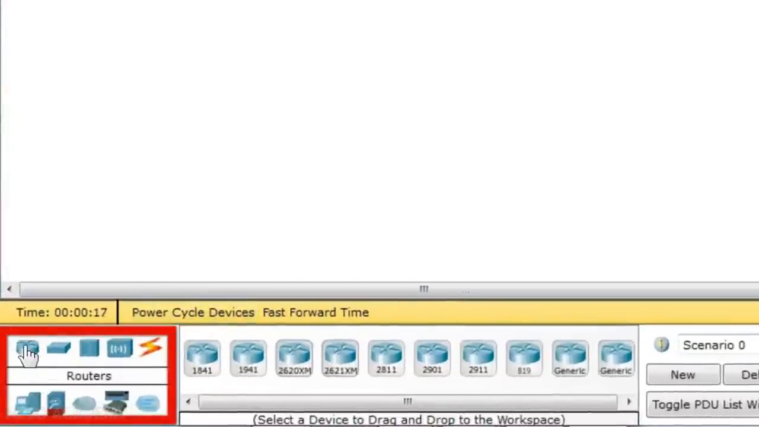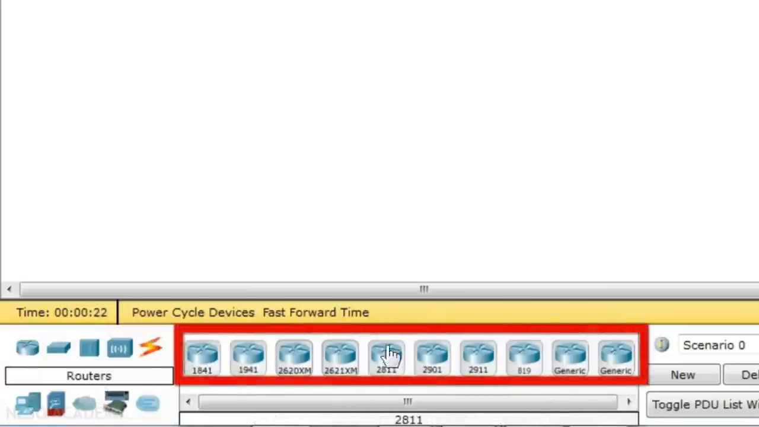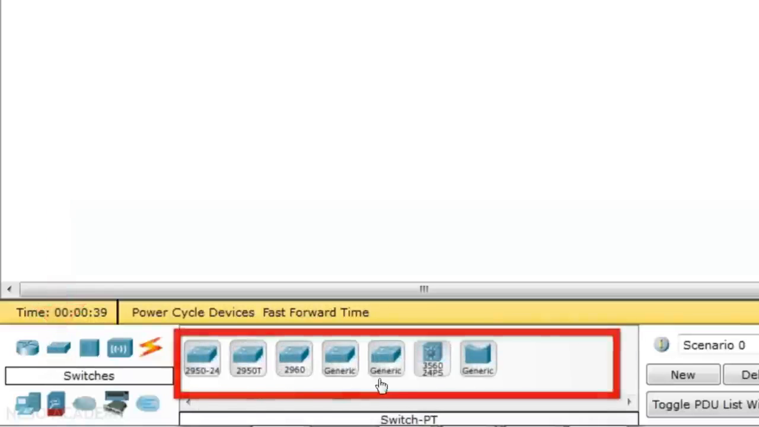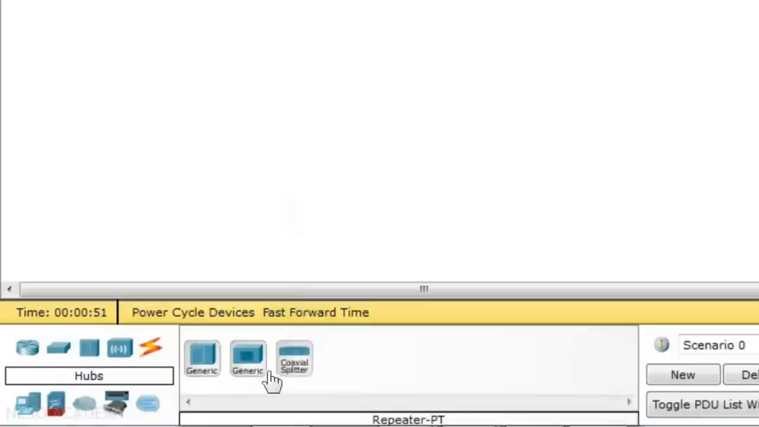For example, if you click here, these are all routers. Cisco has a variety of routers. You can choose any of the routers you want. Since we are dealing with the basic concepts, you can choose any of the basic routers. And if you want switches, just click this one. You will get a variety of switches. And I will always prefer the Cisco 2960 switch. If you want hubs, just click here. You will get some hubs.